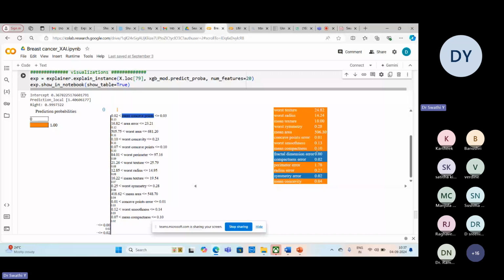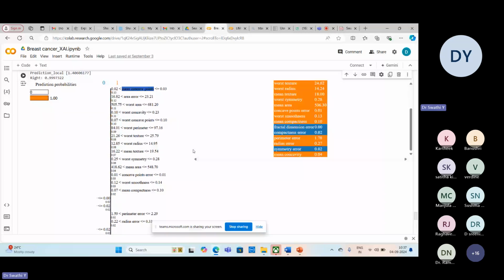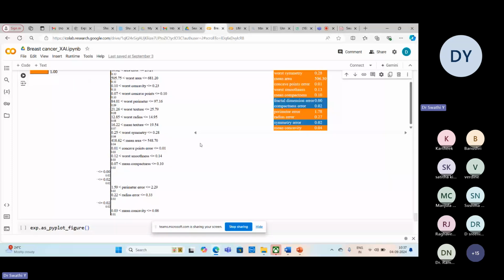So this is the dashboard with respect to LIME. Three things you will come to know. One is the prediction probabilities with respect to the feature, and then individual feature with respect to the positive prediction or negative prediction, and which feature contributed to both the predictions. So this is how the dashboard looks with respect to LIME. So these are the two things I've taken for the breast cancer dataset.